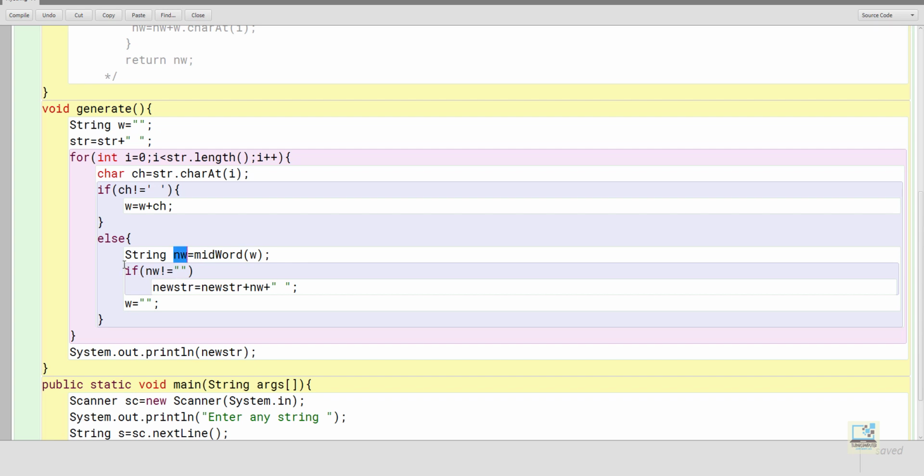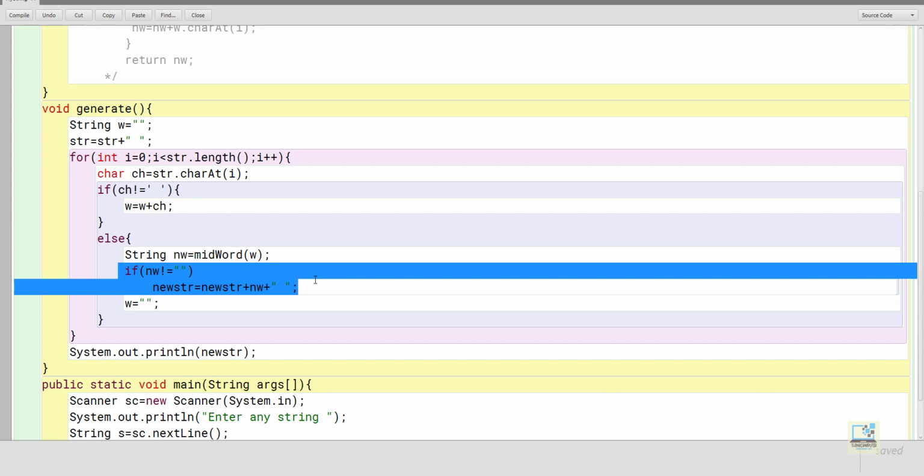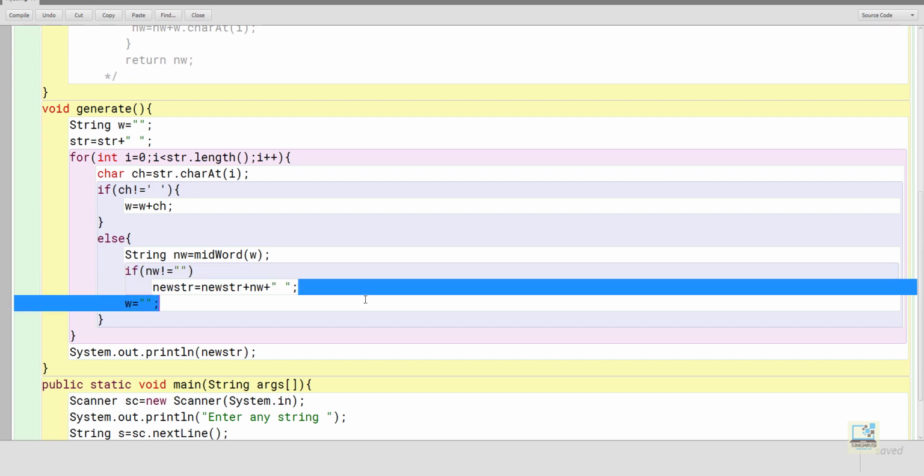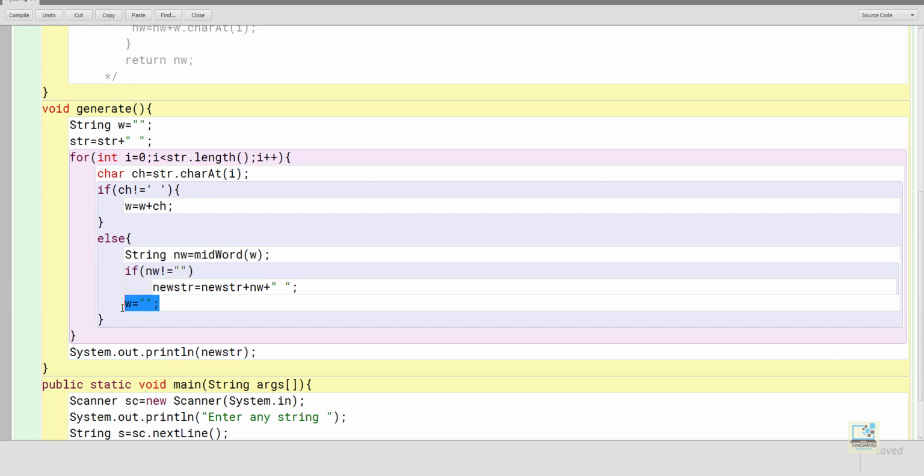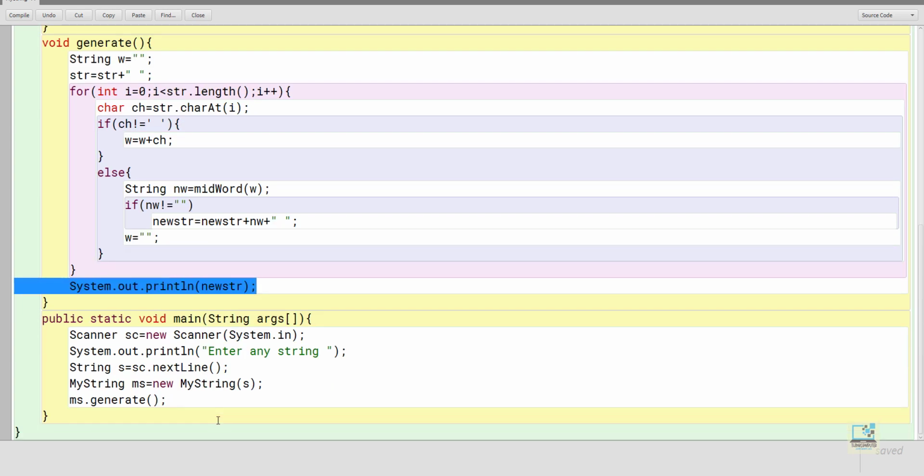Now in case the return value is empty, meaning nothing is returned, that means the length is less than 3, so we will not append anything. And only when the return value is not an empty string, then we will append it to newStr, and we will make w, the word, blank again, and we will print the new string. In void main we have only called the generate method.